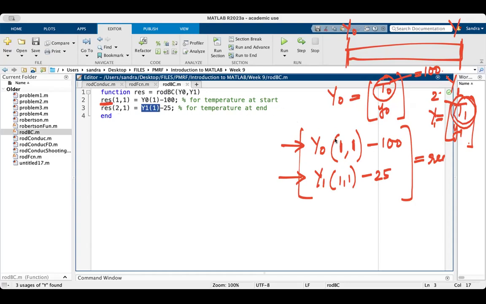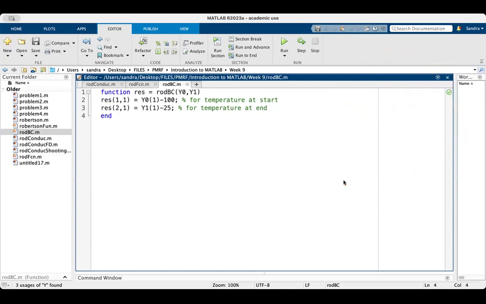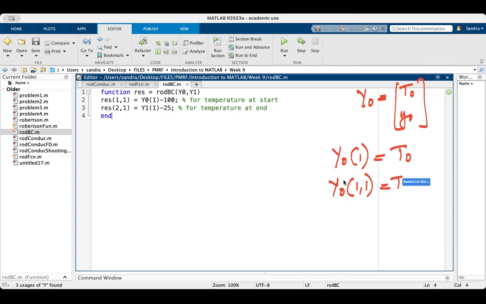Any doubts regarding that? While explaining, I wrote 1, 1 comma 1 and 1 comma 1. That is not necessary, because it just means it has only one entry. Since y0 is a single column vector, which has t0 and y0, if you write y0(1), it means d0, or y0(1,1) also means d0. It just means that you have to extract this entry.